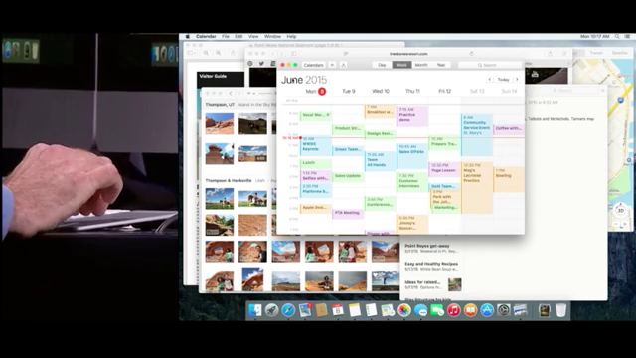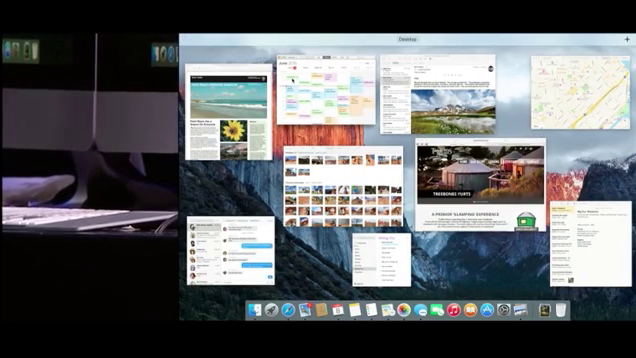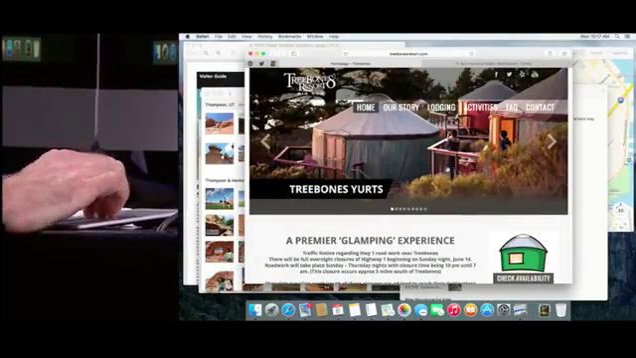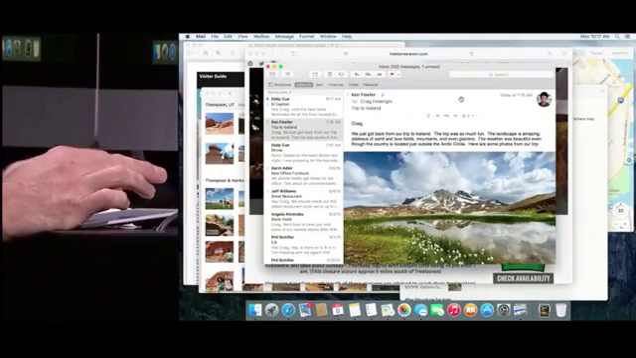I'm just going to take three fingers and swipe up on the trackpad. You see I get into this gorgeous overview of Mission Control. I'll just bring forward Safari. Let's do that again and bring up Mail. Just like that. Works really great.